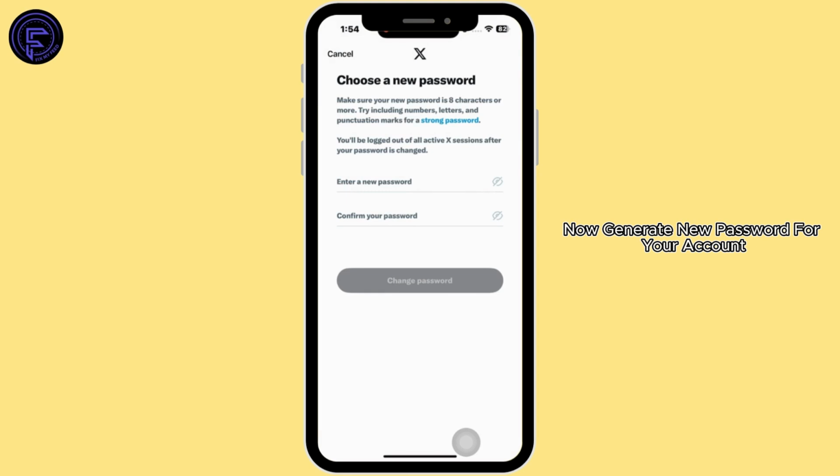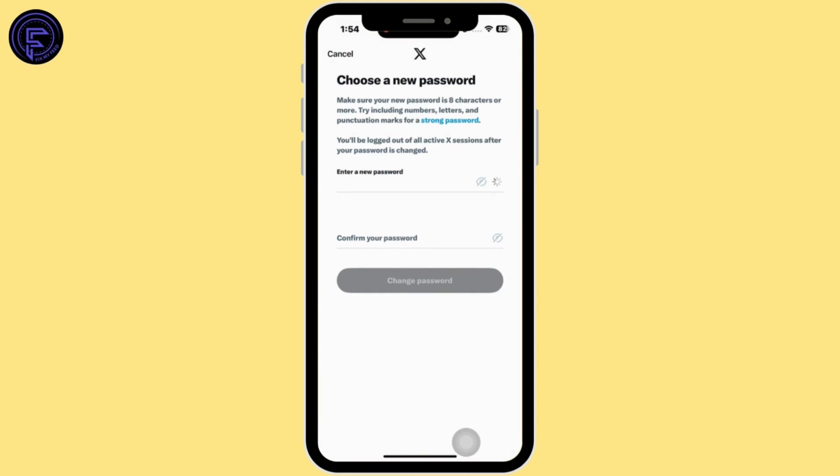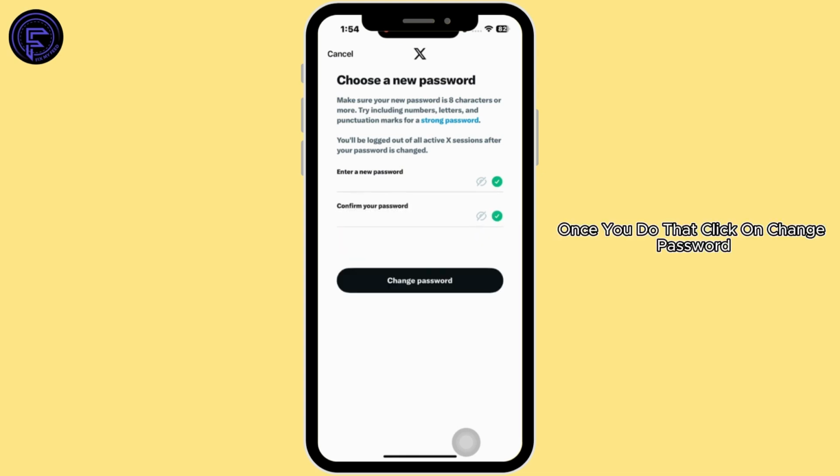Now generate a new password for your account. Confirm your password. Once you do that, click on Change Password.